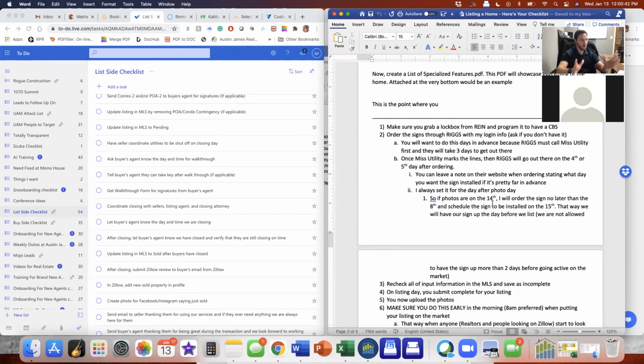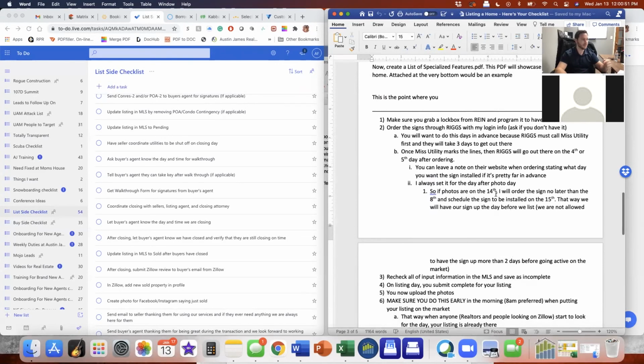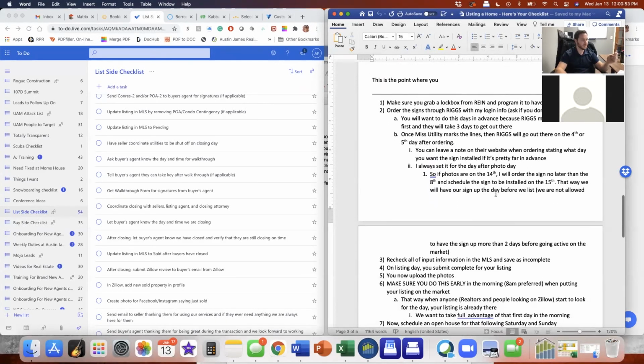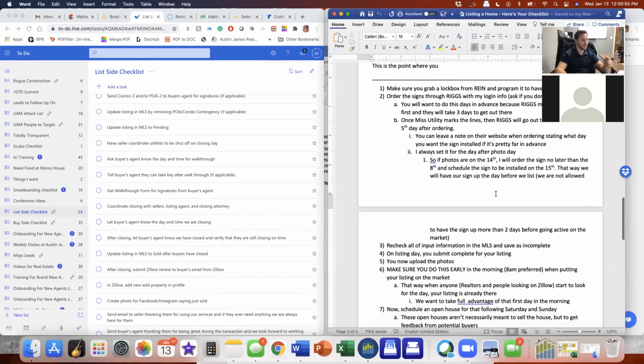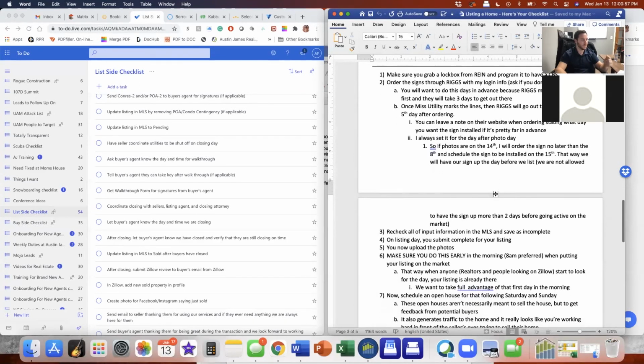So then let's go. Once you've got all of that, that is basically with your documents. That's where you grab the lockbox from Rain. If you want to include CBS, put in the lockbox, order the sign from Riggs, making sure they're doing Miss Utility. Again, all this stuff we talked about.